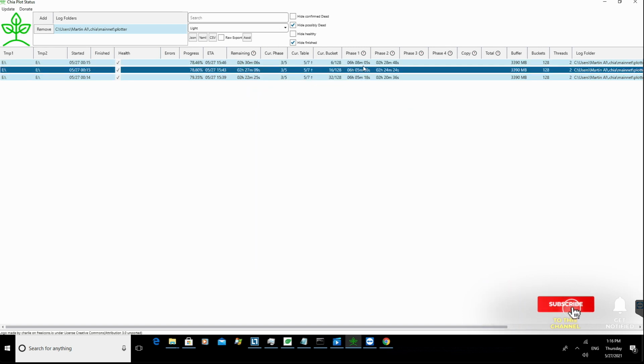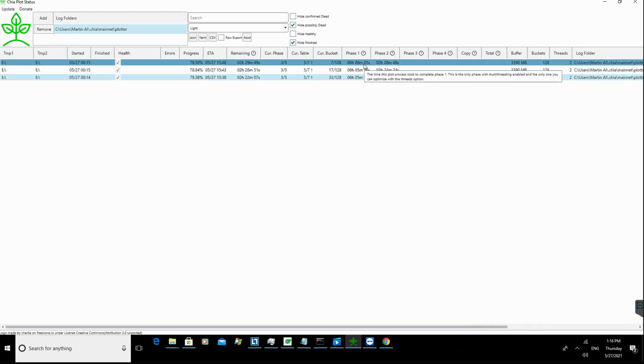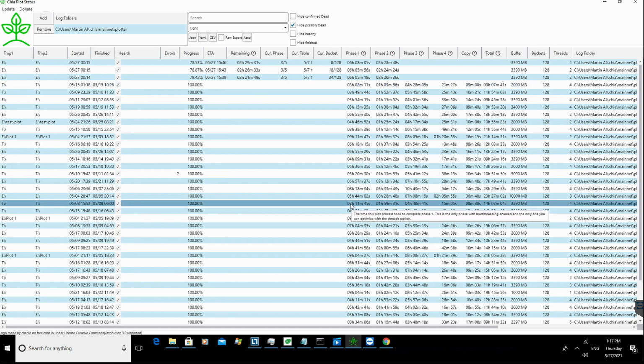You can see one of them took 6 hours, phase one. Actually, phase one, they all kind of took around the same time. Phase two, they took around the same time as well. Phase three hasn't happened and phase four hasn't happened yet. This is a very slow computer. It's my test computer. And let's look at my finished plots.